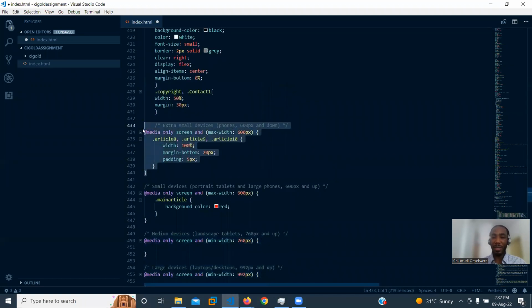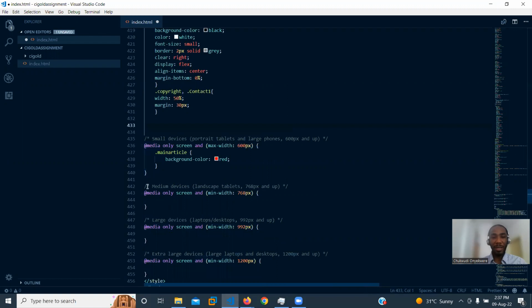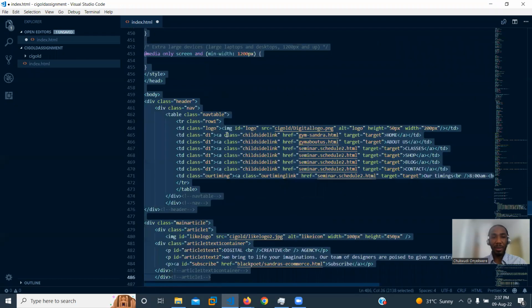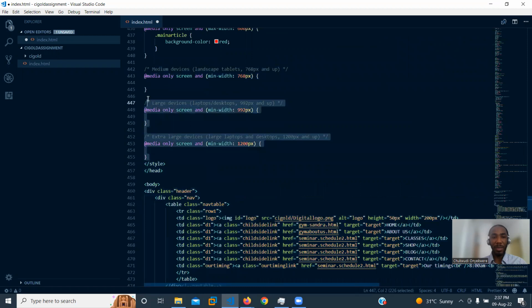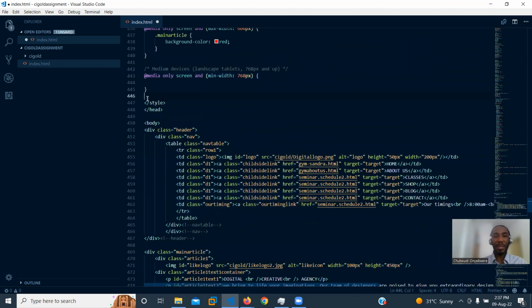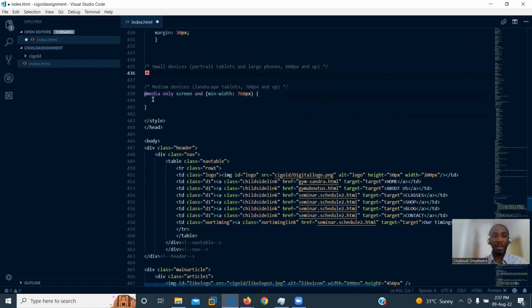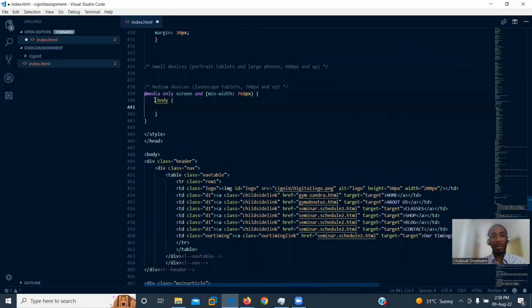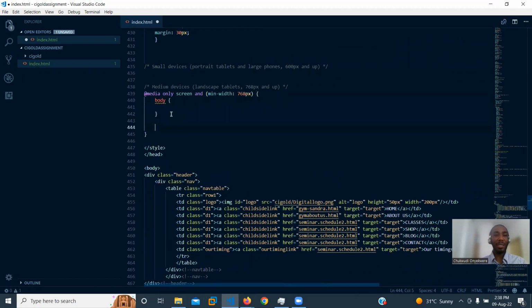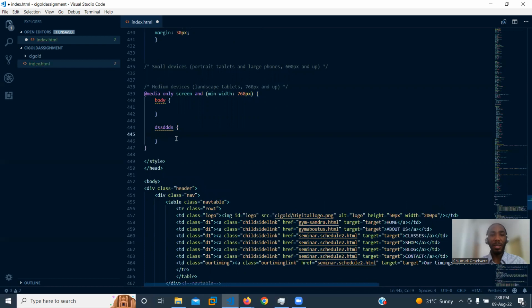So I can remove this and just say, okay, any screen that the maximum width is, oh, sorry, gone too far. Any screen that the maximum width is, for instance, let's say 768, I want, let's say, the body tag to have a background color of this. So you can specify for any screen size you want to use, right?